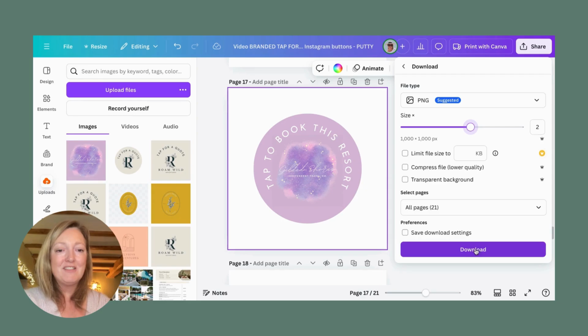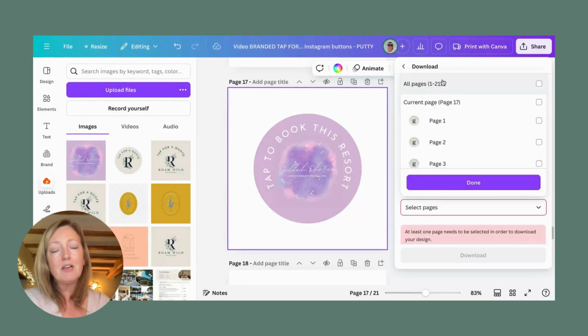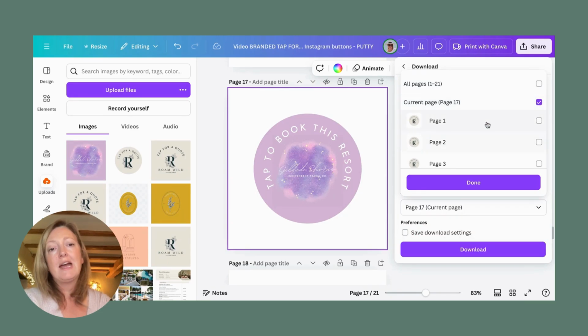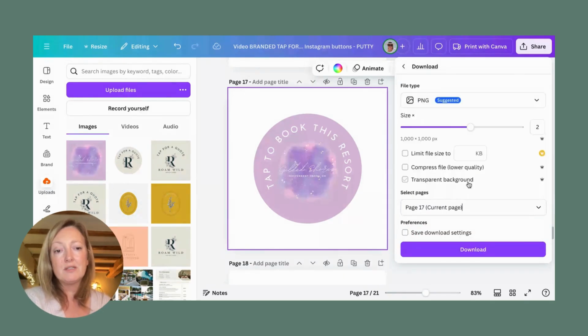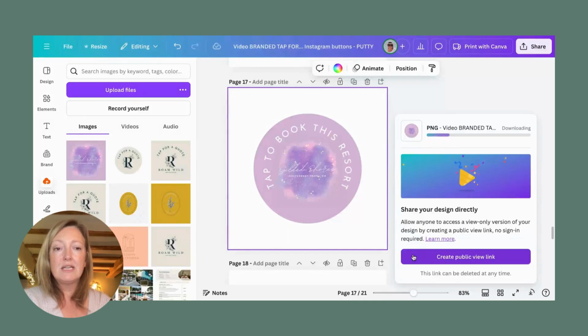And we're going to then, you can download all the pages, or you can click on here. You can uncheck that one and you can just click on current page and it will just download that one design for you. Otherwise, you're going to get all the designs downloaded as a separate PNG and you might not want that. And then you're just going to click on download and it's going to download that little thing for us. So there we go.